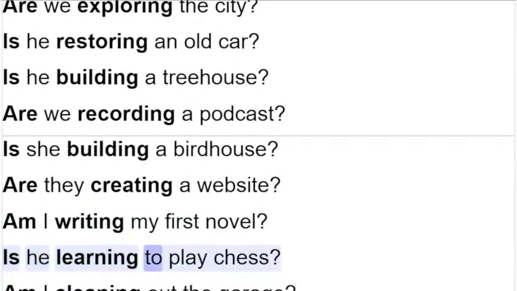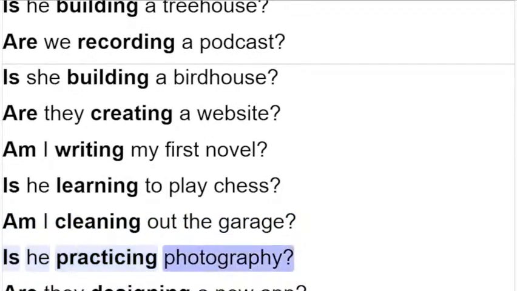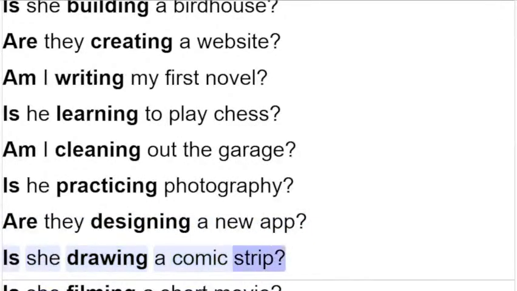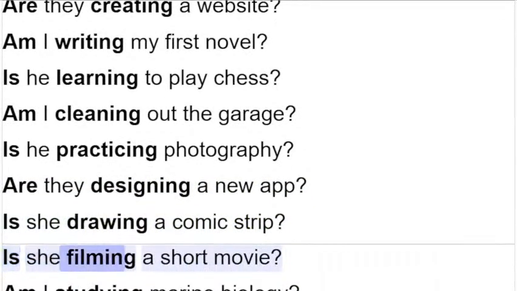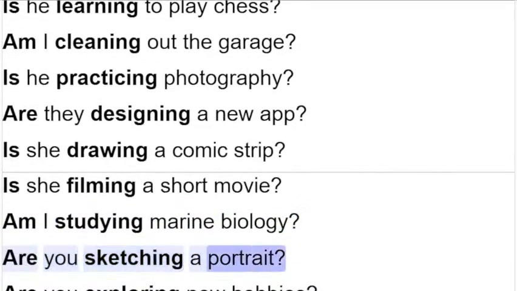Is he learning to play chess? Am I cleaning out the garage? Is he practicing photography? Are they designing a new app? Is she drawing a comic strip? Is she filming a short movie? Am I studying marine biology? Are you sketching a portrait?